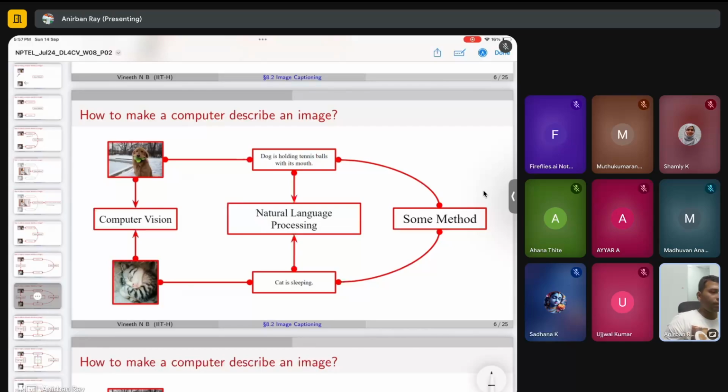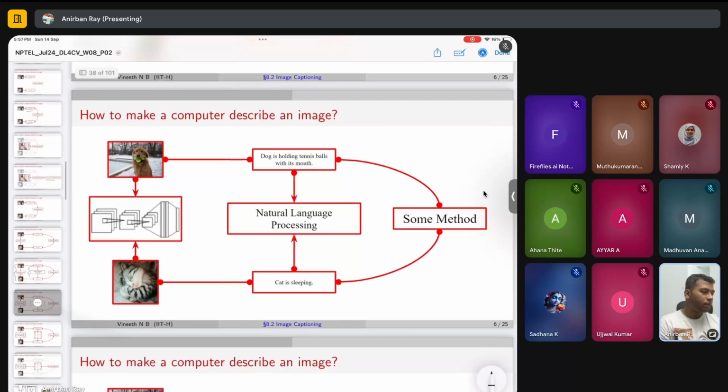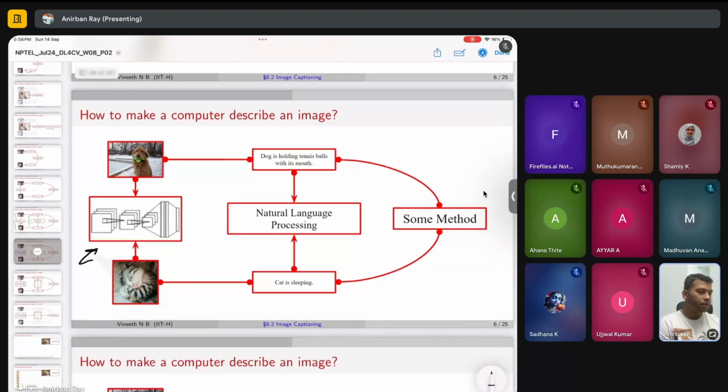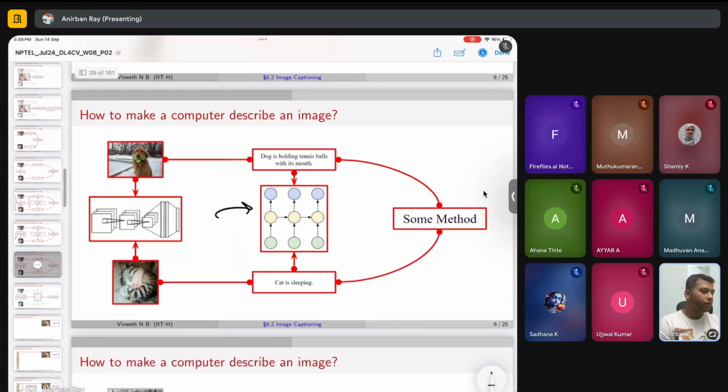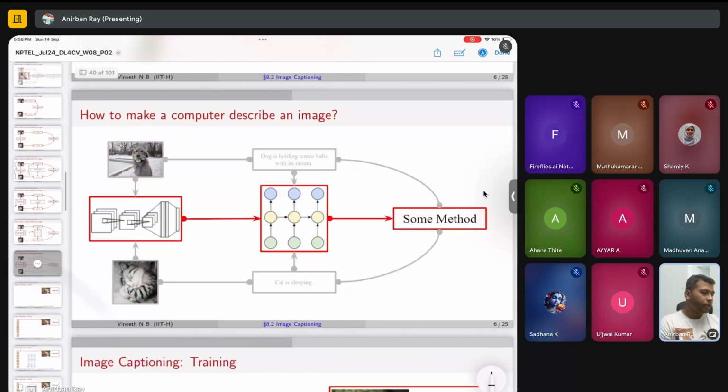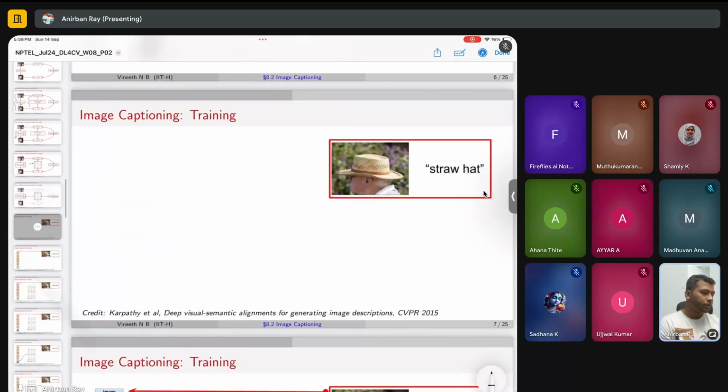What they're doing is handling the image through a computer vision task, and they're handling the caption through a natural language processing task. That is what they explain. This is a CNN that they have shown, this is the representation, and this is the network of a recurrent neural network. Using this, they're able to do it.